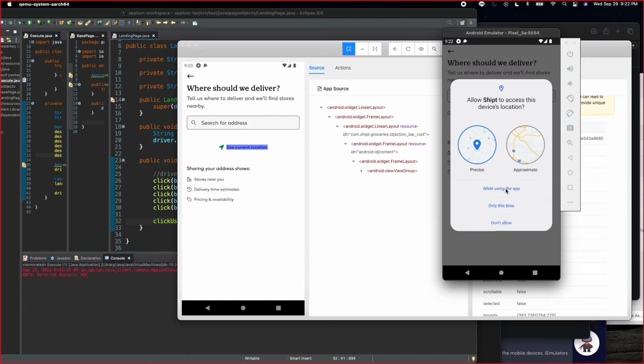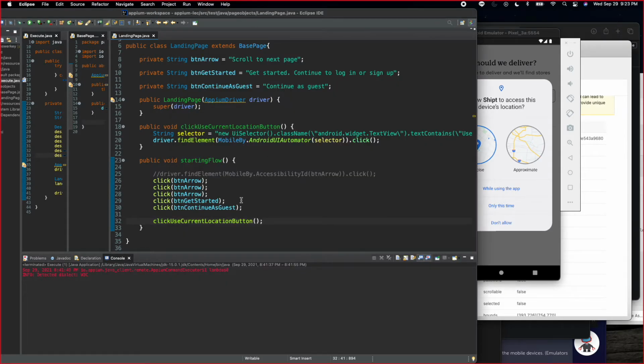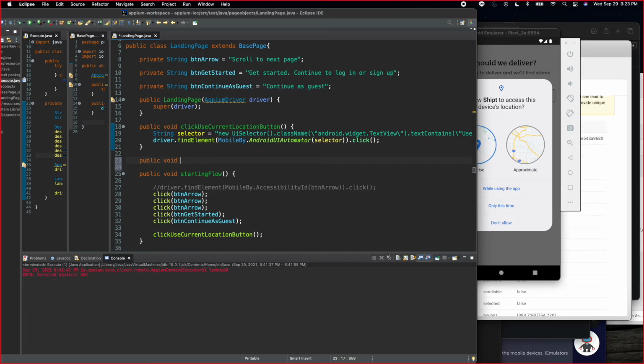You could get the elements while using the app, only this time don't allow. But I'd rather not even do that because Appium comes prepared for it, in case you get a system prompt. So this part belongs to Android. The app leans on it to tell the user, do you want your device to let this app use your location? So let me show you how to do that. Now we'll say public void accept prompt.